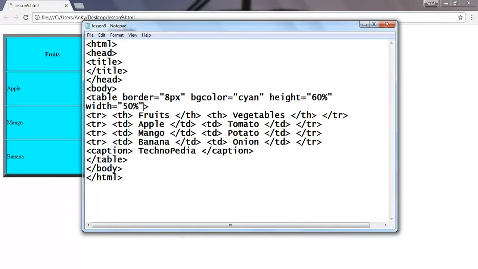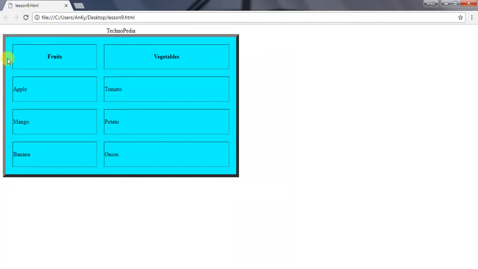Now let's talk about another attribute, that is cellspacing. Cellspacing represents the space between the cells. By default its size is 5 pixels. Now let's take 20 pixels. Save it and refresh it. So here you can see the cell spacing becomes larger.